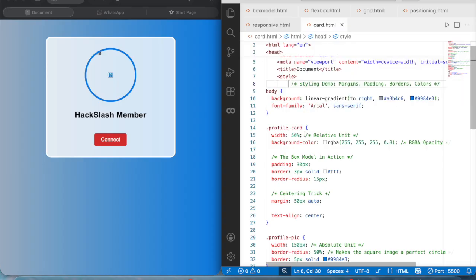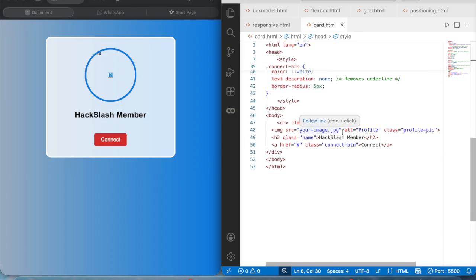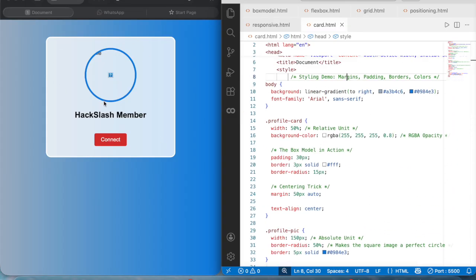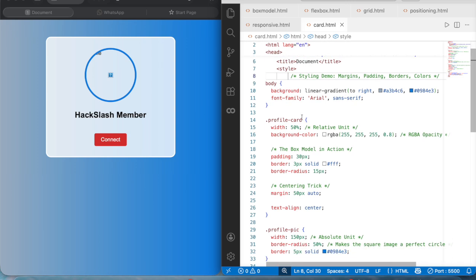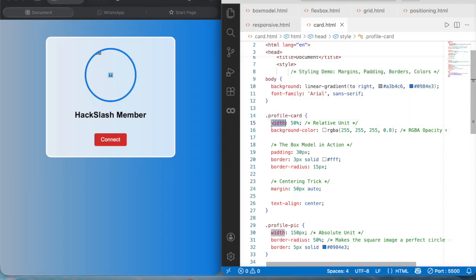Now look at the .profile-card. And what is .profile-card? See, this is a div with the class name profile-card. This is a div in which all of our content is there: the image, the h2 element, and the anchor tag. When we go to the class of profile card, for its styling we have used width 50%. What is 50%? I had explained recently that 50% is a relative unit.